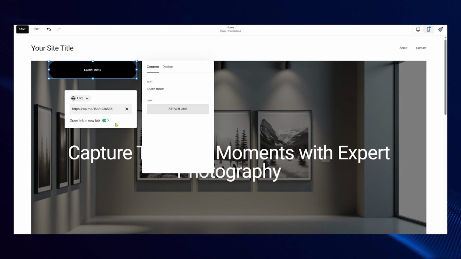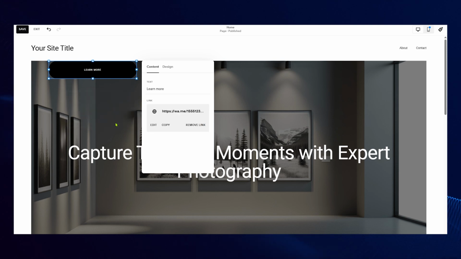With everything set up, don't forget to save your changes before exiting the editor. Now when users visit your site, they can simply click on the button, initiating a WhatsApp chat with you directly. This feature not only makes it super easy for potential clients or visitors to connect with you, but also enhances the interactivity of your website.